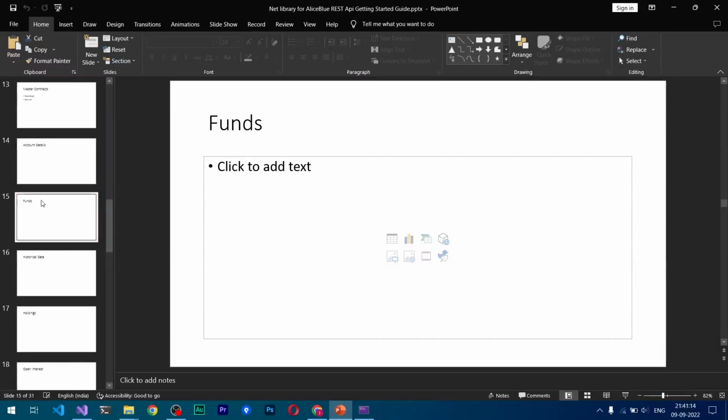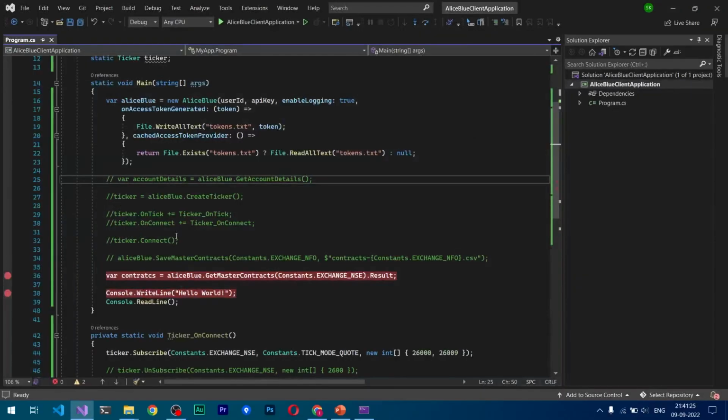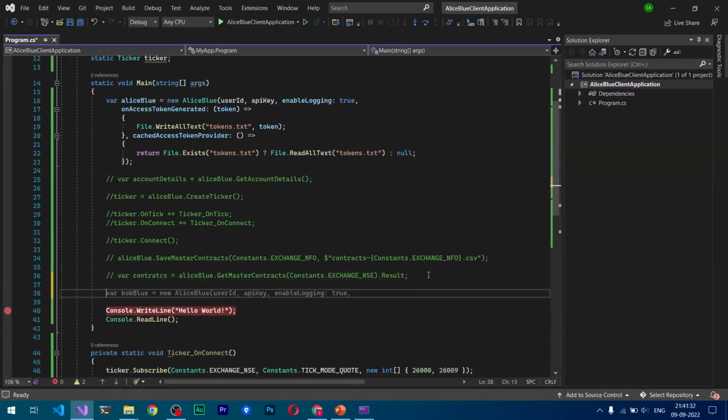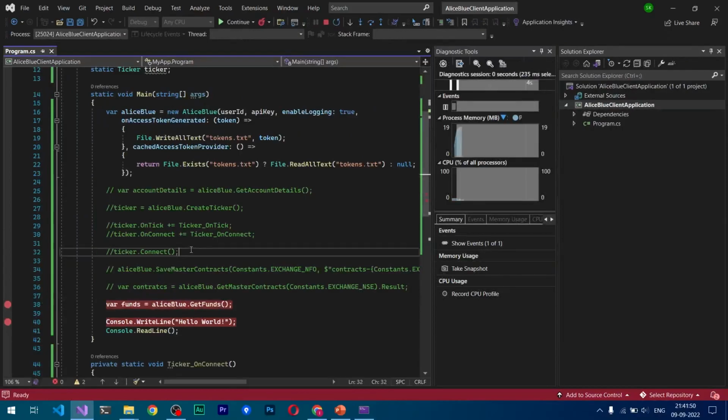The next is funds. Let's say we want to check how much funds we have available, how much have been used and all. So we can use this method. Let me show you how to do that. Just comment out this code, and we'll create a new variable, funds dot get funds. It does not accept any parameter. Let me put a breakpoint and run this application.